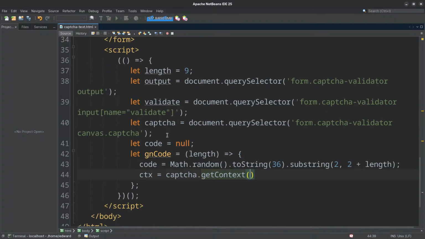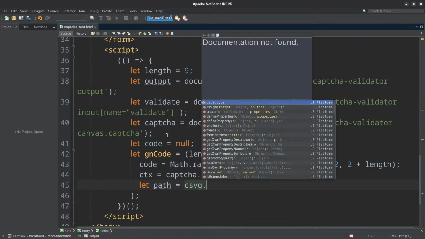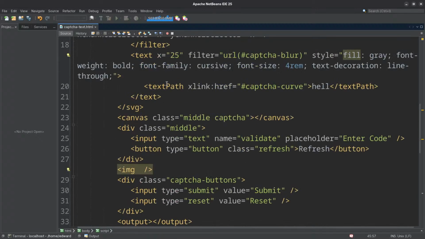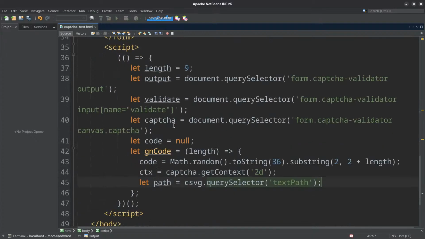Remember, we're doing 2D, two-dimensional. Then we're going to get the path. I say let path equals SVG.querySelector text path. Oh, I forgot to put the SVG, so I'll do that one. Okay, so let's make sure the text path here, yeah, this one, we're going to grab this one, text path.